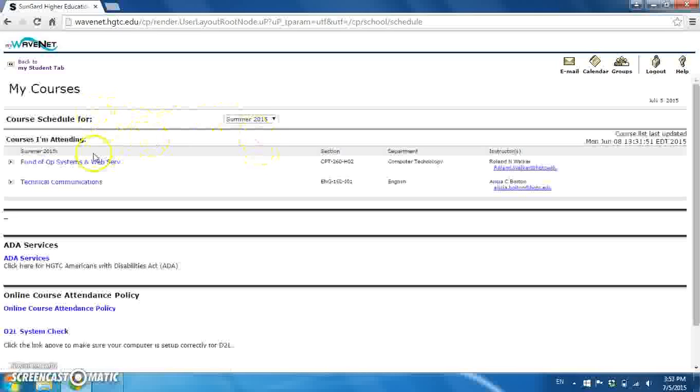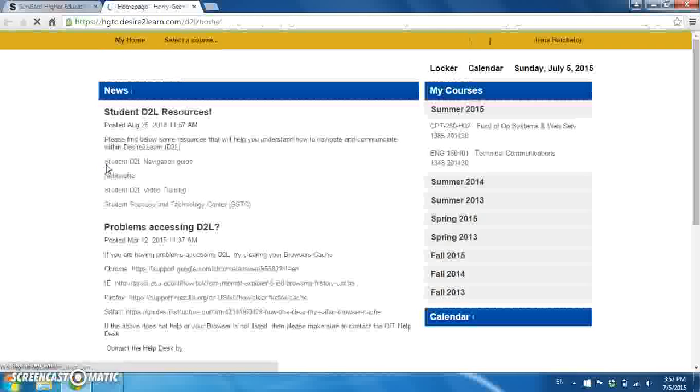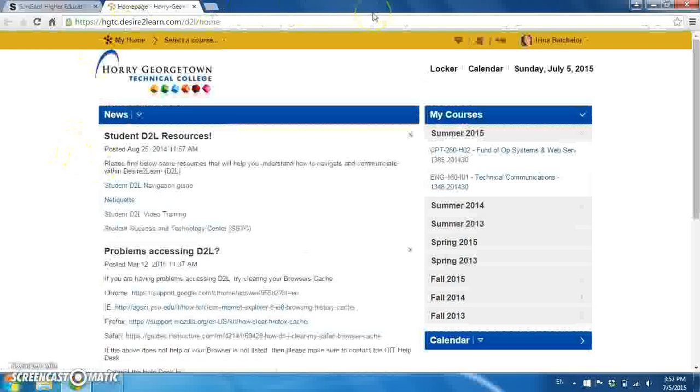I have two classes here. It doesn't really matter which link you click on. I can click on the first or the second link. It will take me to the same page. It's going to be the D2L homepage. So go ahead and click on any of your class links, and you will see your D2L homepage. It's going to look similar to what you see on the screen right now.